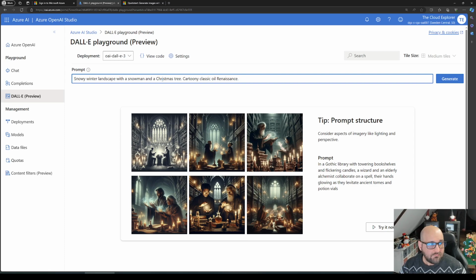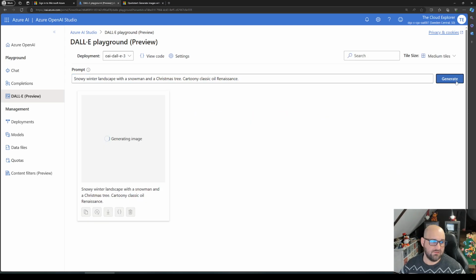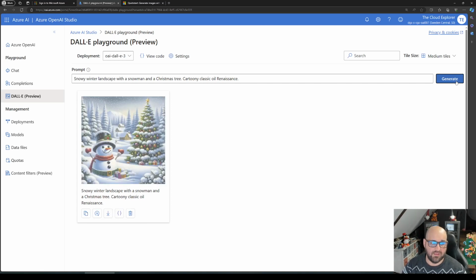So this is my prompt. Snowy winter landscape with a snowman, and a Christmas tree, cartoony classic oil renaissance. Let's just generate it. Let's see if it's gonna understand that I'm trying to actually make it create a cartoony oil painting. There it is.